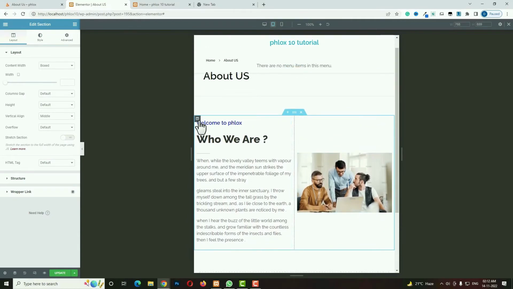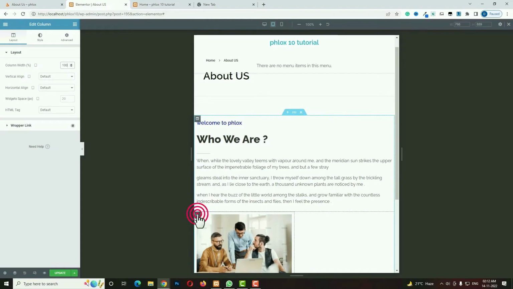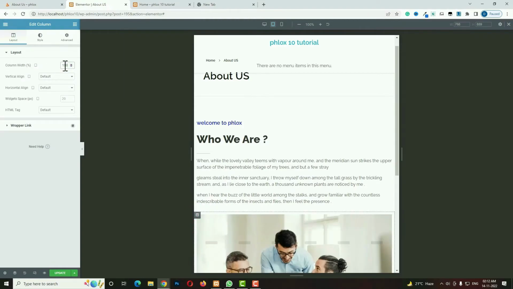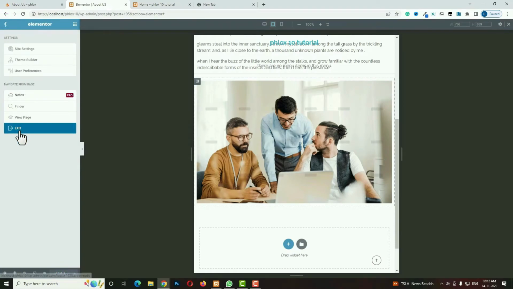If you want you can do one thing, click on this and I have to make it 100, and for this one also click and make it 100. Okay, it's done. Click on the update option, and once it is updated, now actually I have to design the contact us page. So for that I have to click on this, click on the exit option.